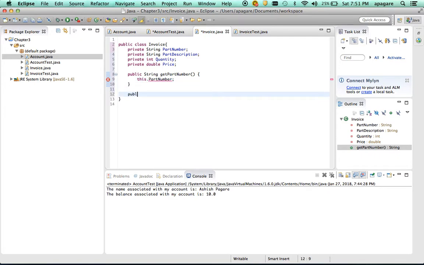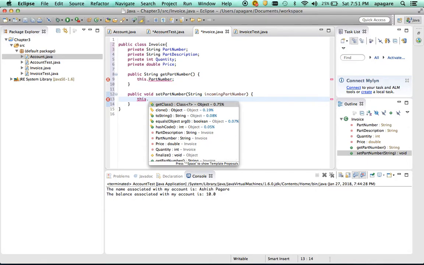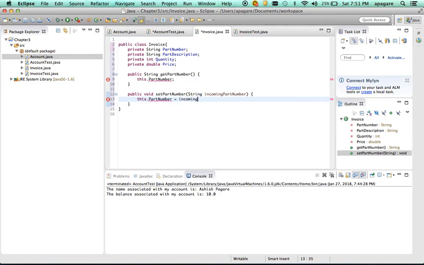And then you will have a similar one which is going to set the value. So you'll have public void set part number, and it's going to take a string which you can call incoming part number. Incoming means this is the value that is going to be sent, and we will use it to set the value of our part number. So we'll say part number is equal to incoming part number. Okay, like this. You're going to create a constructor as well.